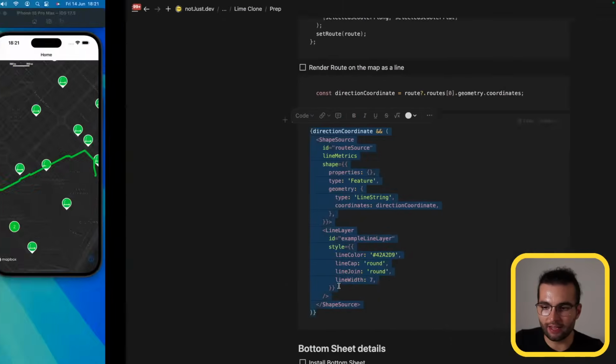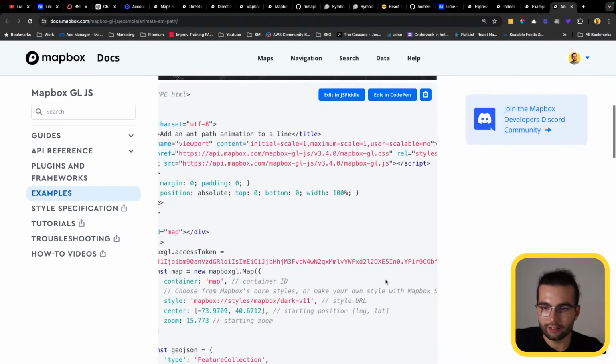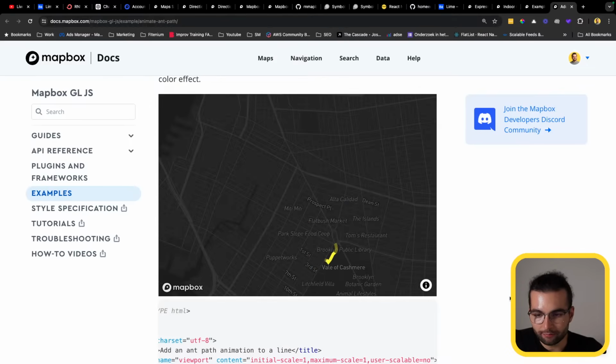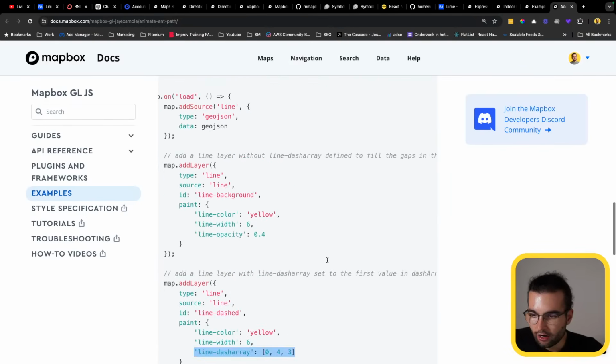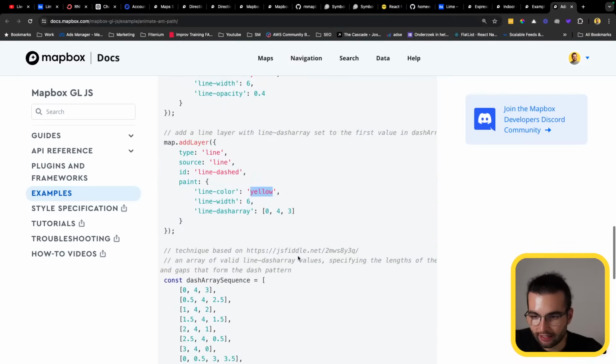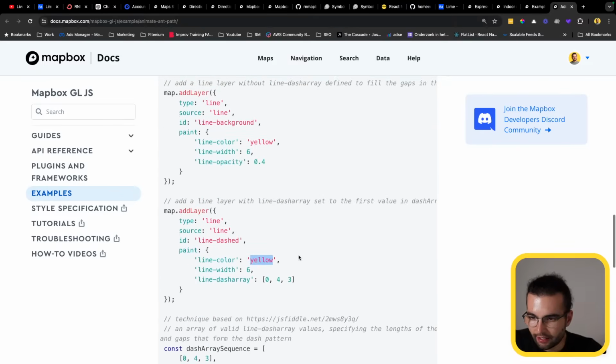And as they did it here in the documentation, they just overlaid 2 lines on top of each other. As you can see, one line that has simply yellow color, and another one for the background that doesn't have a dash array.